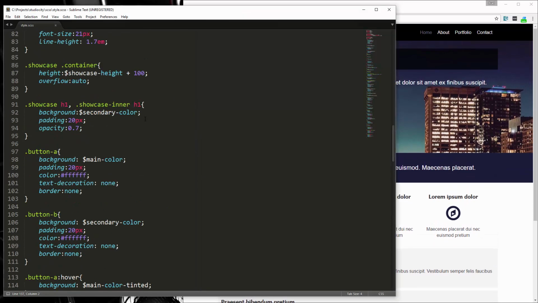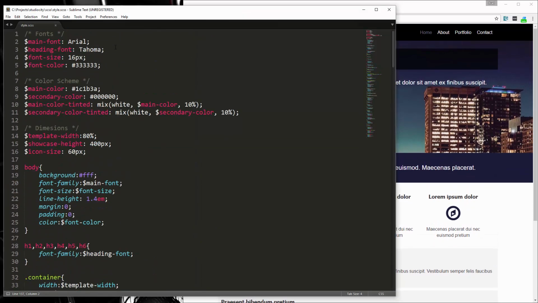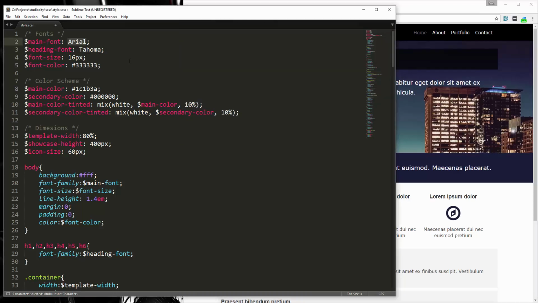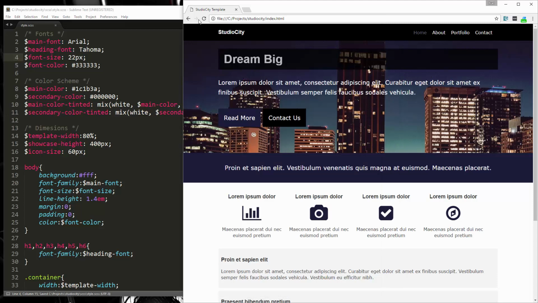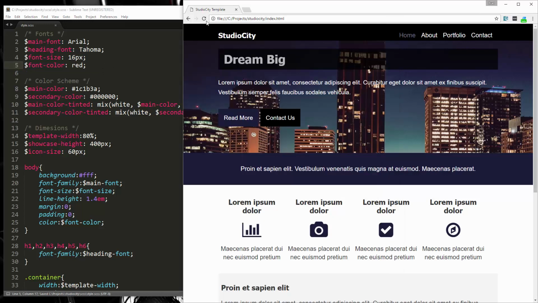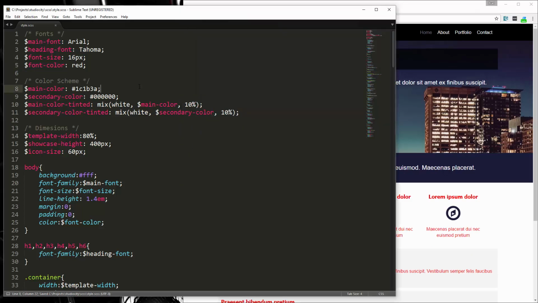Now let's test some of these out. So let's say main font, change to Verdana, and we'll change this to, we'll say Arial. Okay, so the font should change. Okay, that works. Put it back. Say we want to change the font size to, I don't know, 22. That works. Font color, let's say red. Horrible choice, but just to test it out, that works.